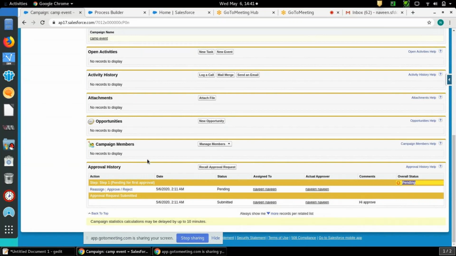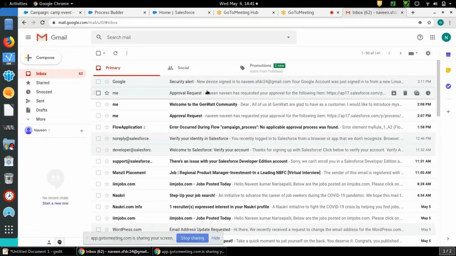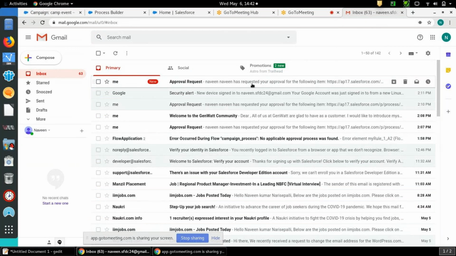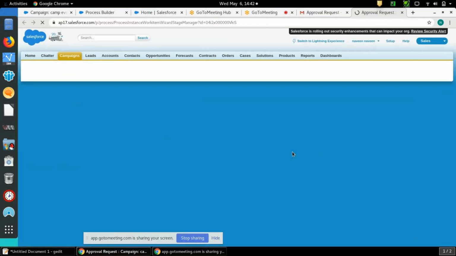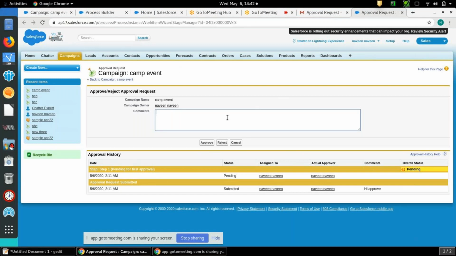Here also you can do it. And one more thing, in the approval process we mention the email ID to whom it has to go for approval. So I'm opening my email. See, I have got an email saying an approval request has come. Open that and you will see one link also. If you click on that link, you will see a new tab open.